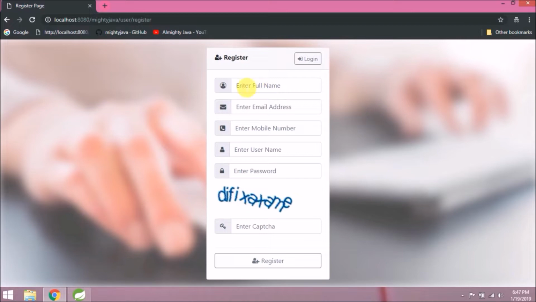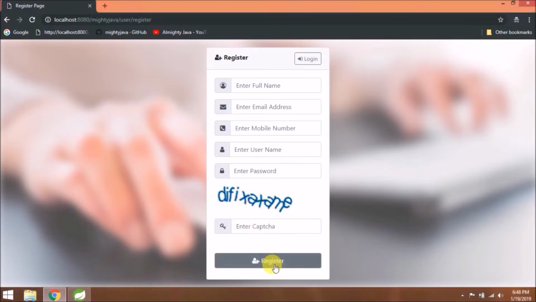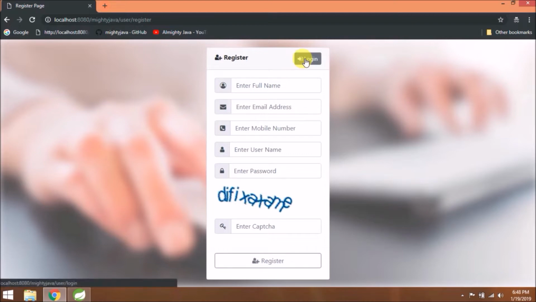As you can see, required fields for registration and at the end CAPTCHA as well. So without entering the CAPTCHA, you cannot register. We will register some user. Wait for some time. Till the time, let's log in as admin.